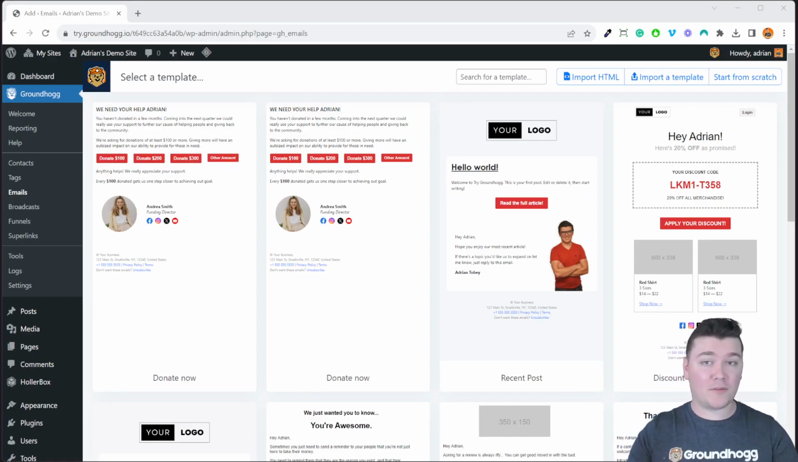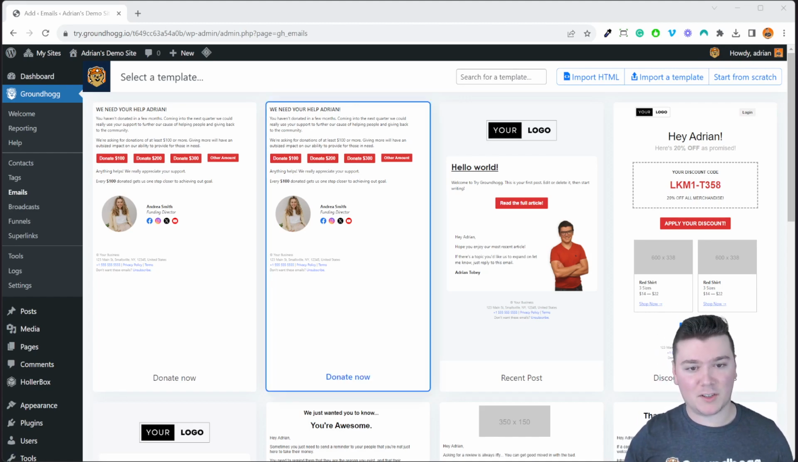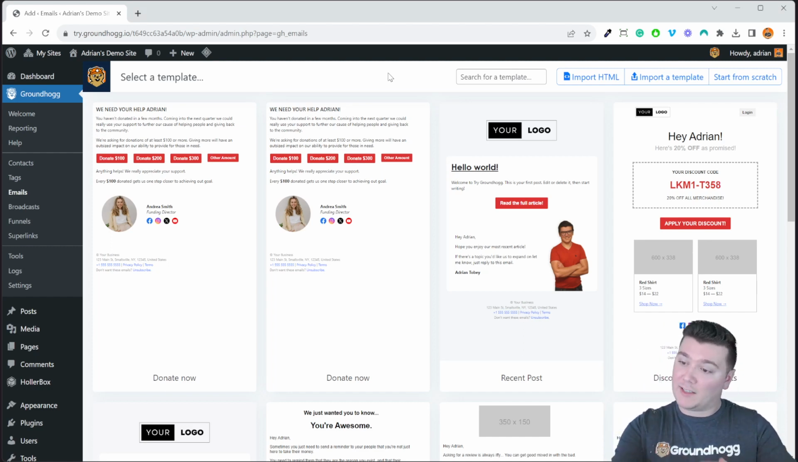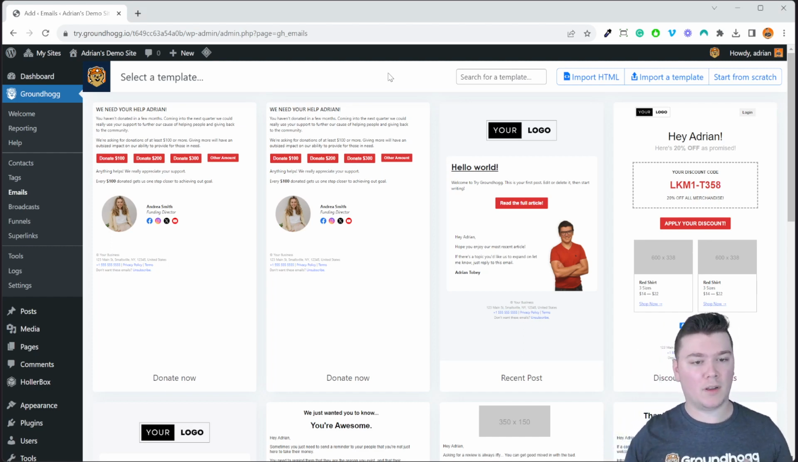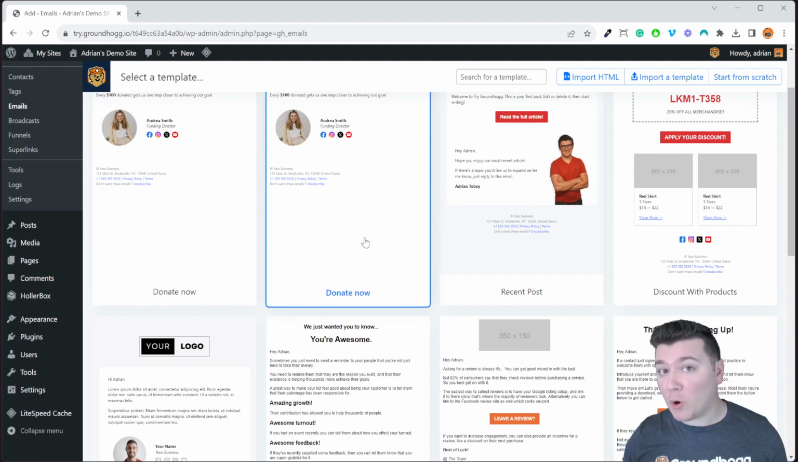So we're going to start off on the template screen. This is where you will end up the first time you want to add an email. We've got a list of templates that you can choose from. We have a few templates in there at the moment. There are going to be more templates eventually.